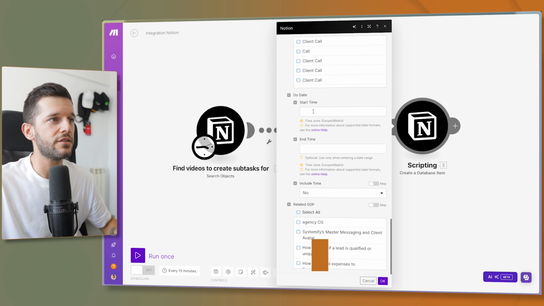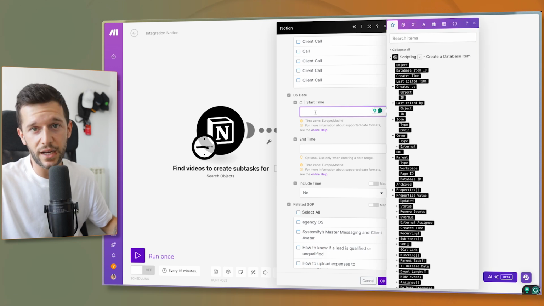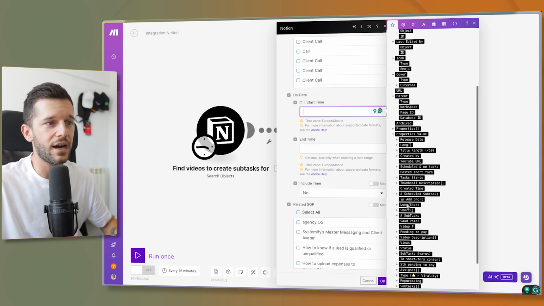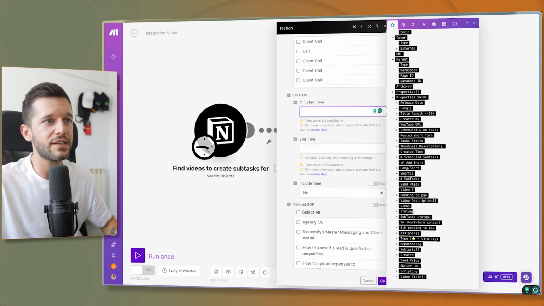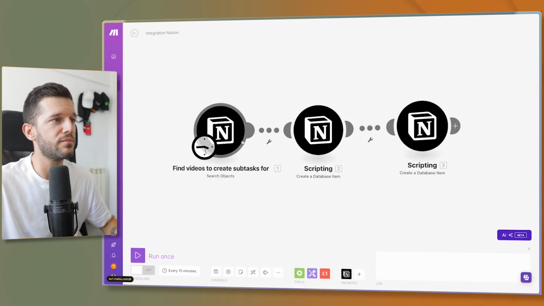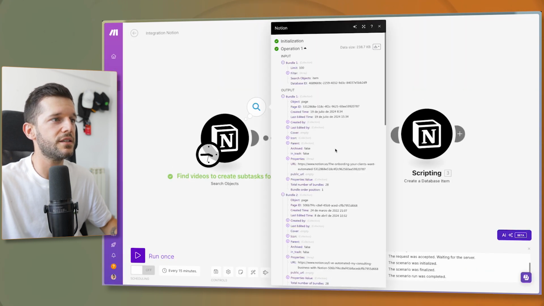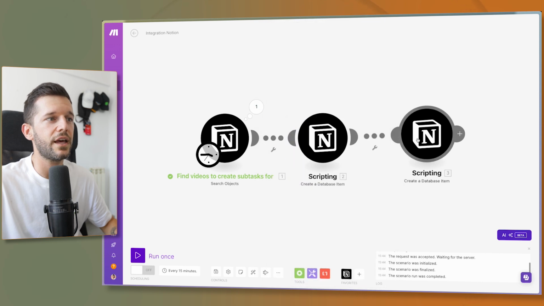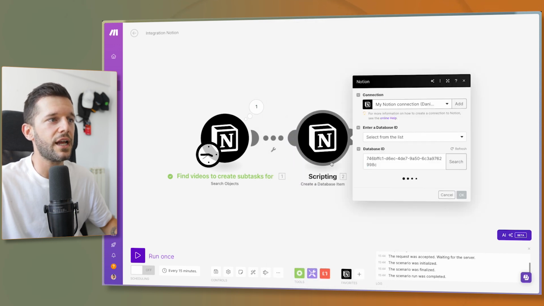So we have here the DO date. You will have to have a date property inside of Notion. And what you can see here is that I am missing actual data from the database. So what I want to do is to run this module so I can get some data. That's it. I got some data over here. And now I can also use this. And now I can do that the scripting should happen 4 days before the video release date.